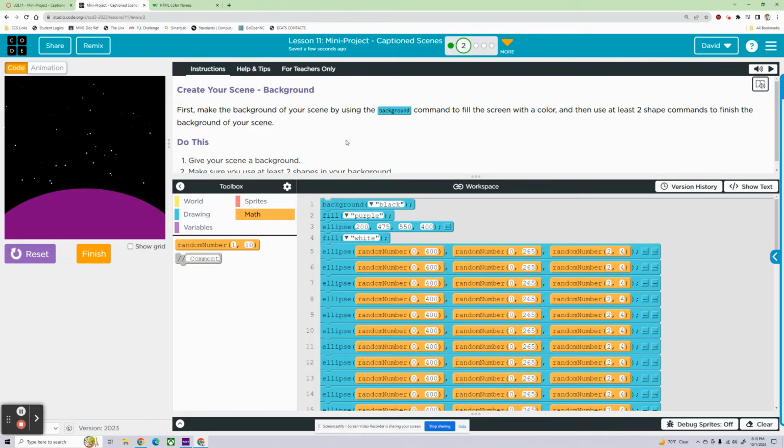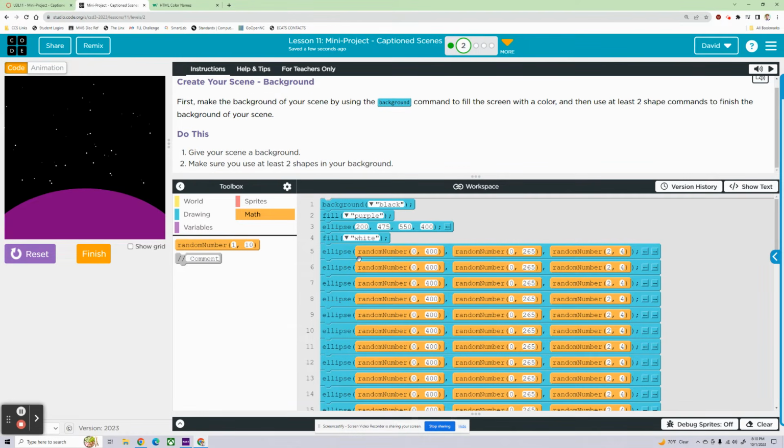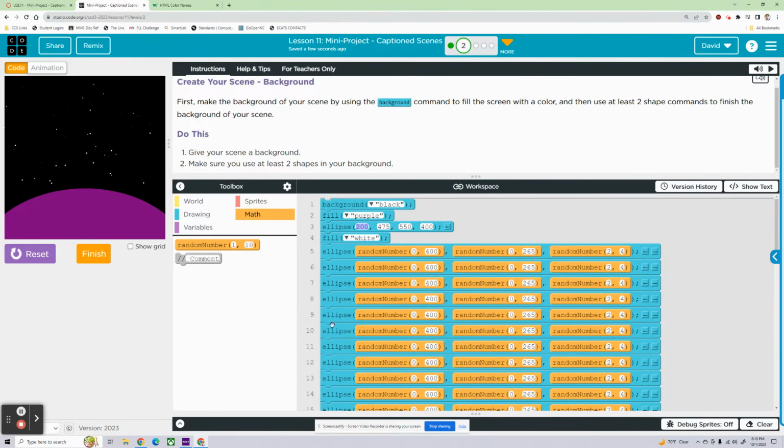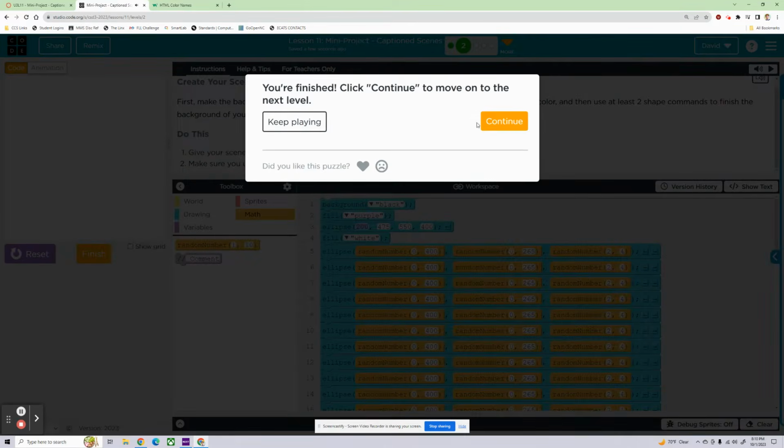So there's my background scene. At least 2 shapes. I've got one shape on line 3 and then a whole bunch of repeated ellipses with these random number blocks in them. So above and beyond, right? Way more than just 2 shapes in my background.